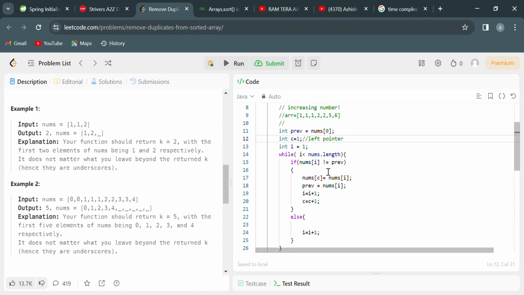Then what we are doing in this particular scenario, we are storing the value of nums of I, that is 2, at the place of nums of C, which means this unique value would be stored into the new place of nums of c, because the c value has not been incremented yet. So again we are storing the previous, because the previous element would be having the nums of I again, and we will be increasing the I with 1, and again we would have to increment the value of c.